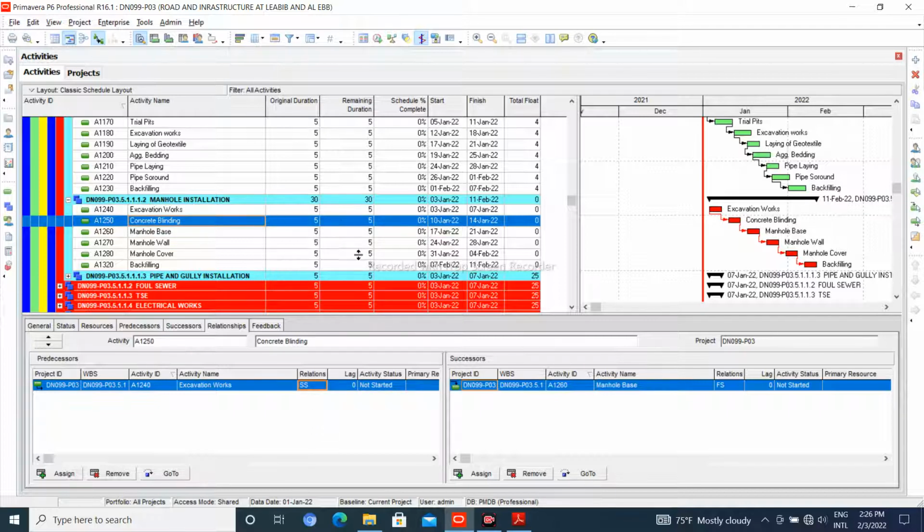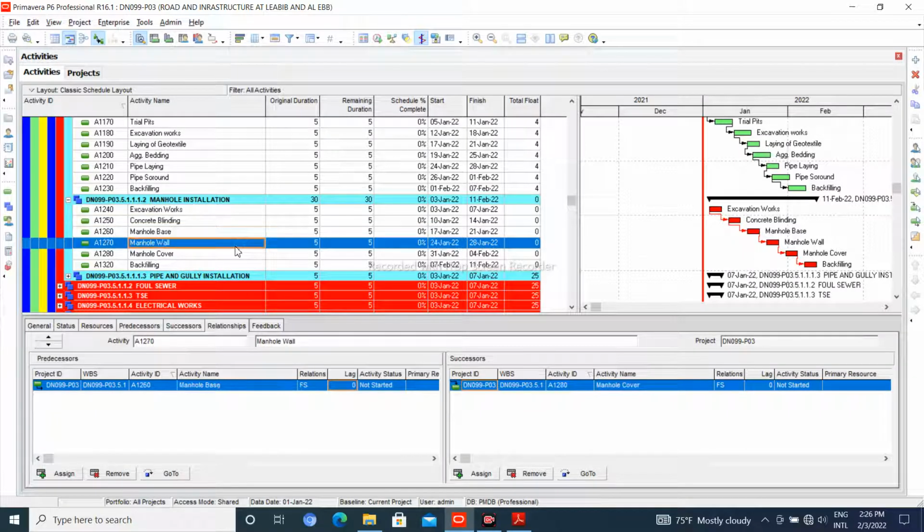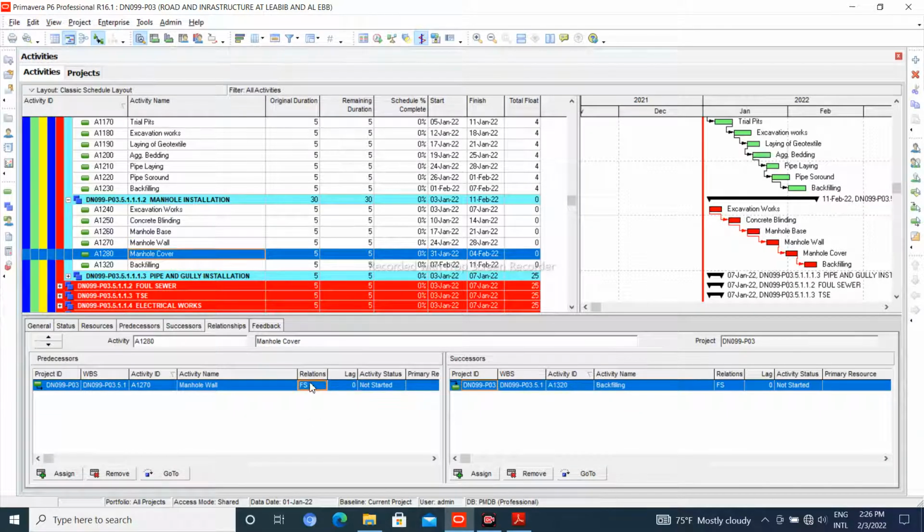You want to put start to start and put a lag of like 3 days. And here you will put start to start, and let us say you have a gap of another 3 more days. And same thing here for the wall of the manholes. So this is, let us say, 2 days, because we are just doing an example here. Here is start to start, another 2 more days.